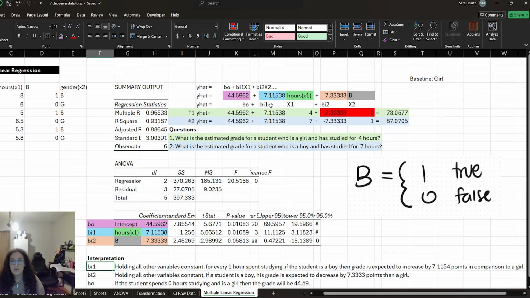So if we interpret the first slope, which is over here, which is attached to this variable, that means that we have to hold all other variables constant. In this case, the only other variable is x2, the gender, if it is true as a boy or not. So the only way that this number can exist or be part of the equation in the first place is if this is 1, because if it was 0, the other option, then it wouldn't exist in the first place and it wouldn't be part of our equation. So this is 1, so it has to stay 1, so it has to stay a boy. So holding the fact that this is a boy constant, and also this being constant already by default because it is a constant, then we say for every 1 hour the student spends studying, if it is a boy, the grade is expected to increase by this amount of points in comparison to the baseline, which is a girl.